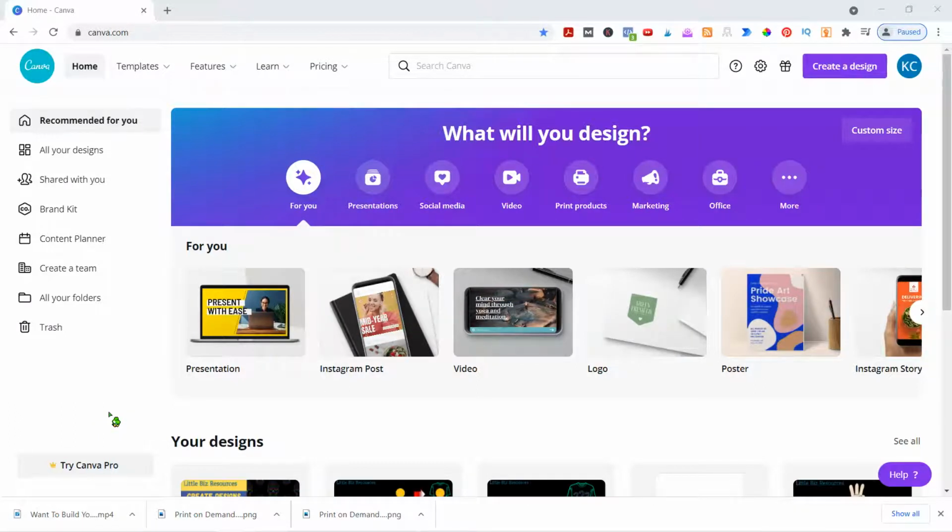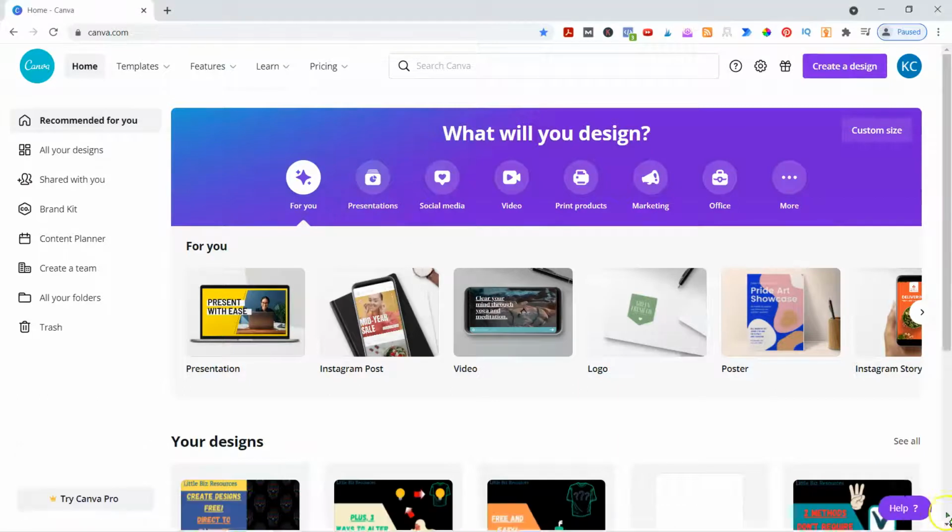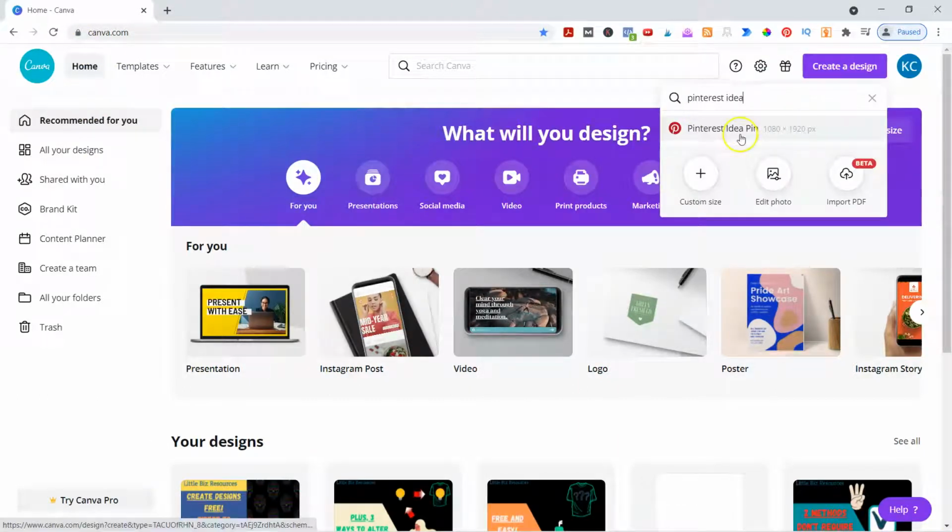So in this case, we're going to be using Canva. Canva is free. I only use the free version, so if you have the pro version, you're going to have access to a lot more things than I do. So let me go ahead and clear this out. And the first thing we're going to do is come in here and say create a design, and I already had it typed in Pinterest idea pin, but you would just do the same thing, right? And click Pinterest idea pin.